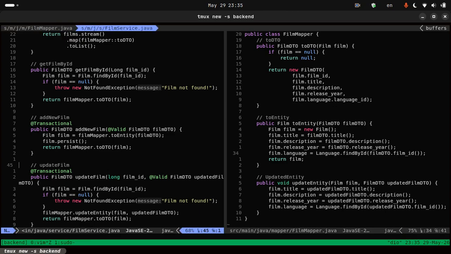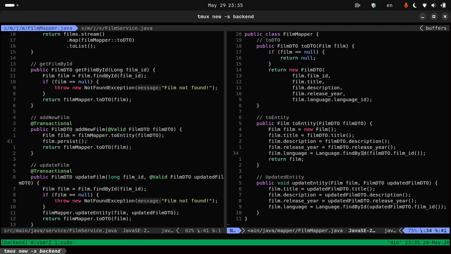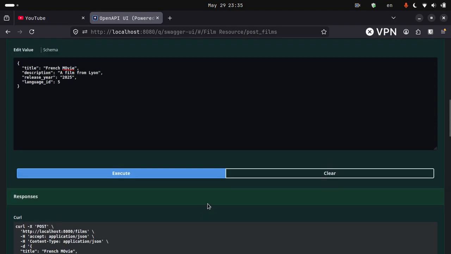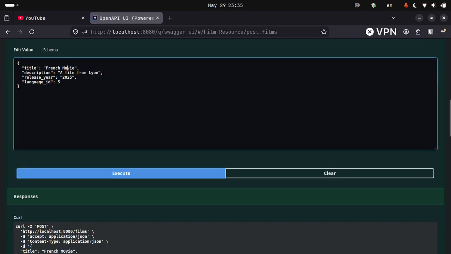Entity. Film detail, that's the mapper. Just a second. I don't think it's null, is it? It's not working.